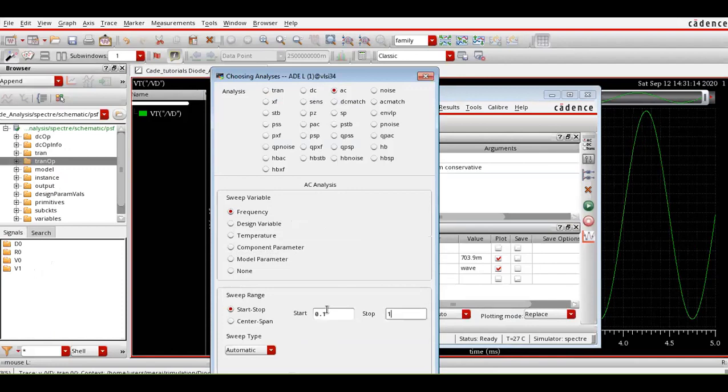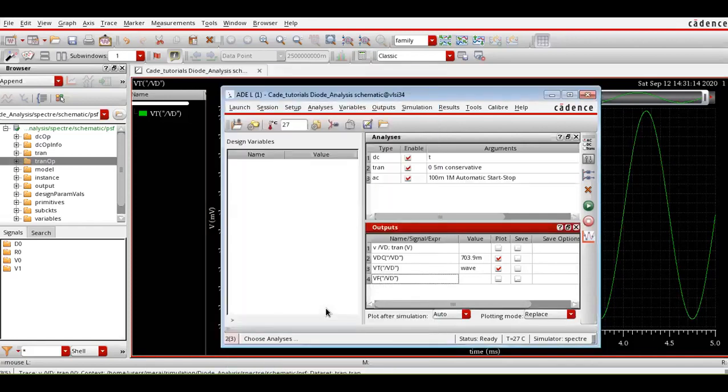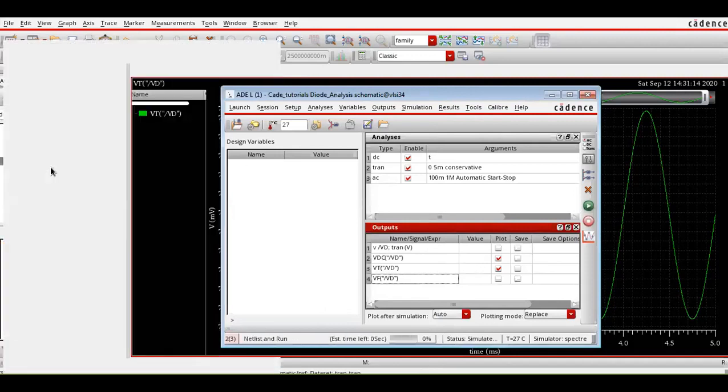Generally how to set these values is pretty simple. If you know that the desired range of frequency or bandwidth of your circuit is, let's assume, 1 kilohertz or 2 kilohertz, you can keep 10 times more to have a better view of what is happening. Now the moment I run this, in this place you will get some AC.